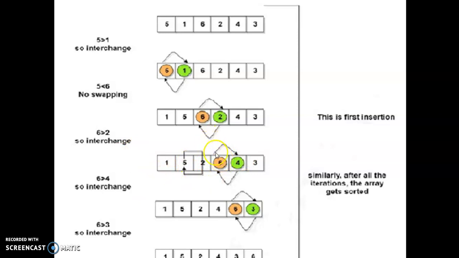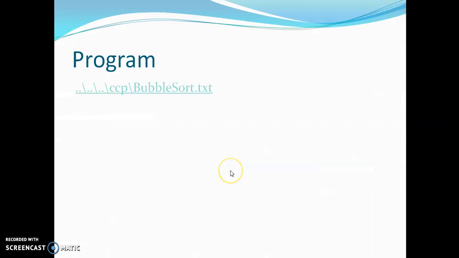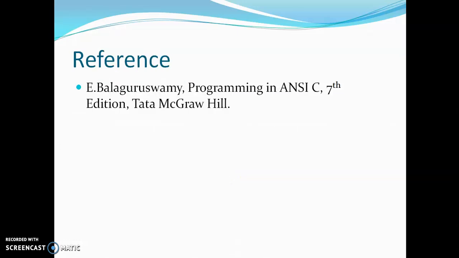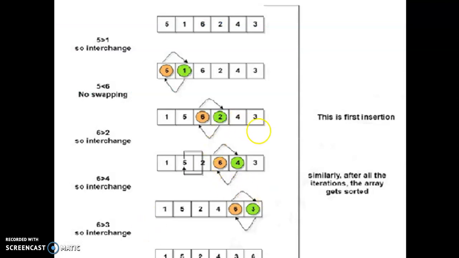Then 6 and 4, 6 is greater than 4, again exchange. Then 6 is greater than 3, so again interchange. So at the end of this iteration 1, the element 6 is at the highest position. Element 6 is at the highest position.